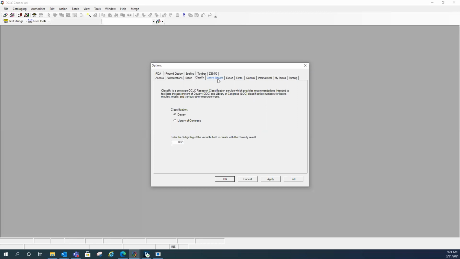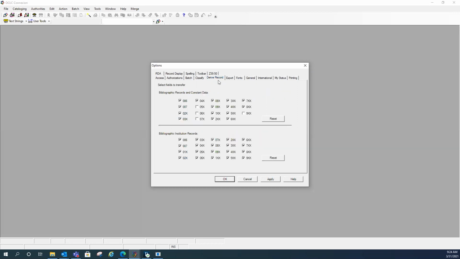Under the Derive Record tab. So deriving is a way of creating a new original record by copying an existing record. So in this tab, you can set up, when you derive a new record from an existing record, what MARC tags do you want to transfer over from the existing record into the new record. So you see we've got quite a few checked here. And again, you can check or uncheck whatever fields you would like to transfer over or not transfer over.